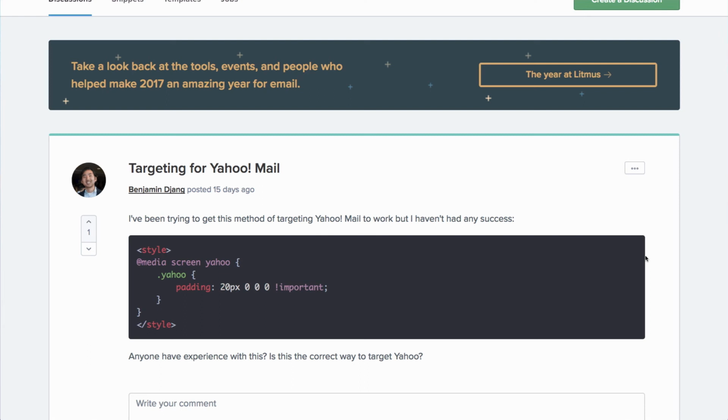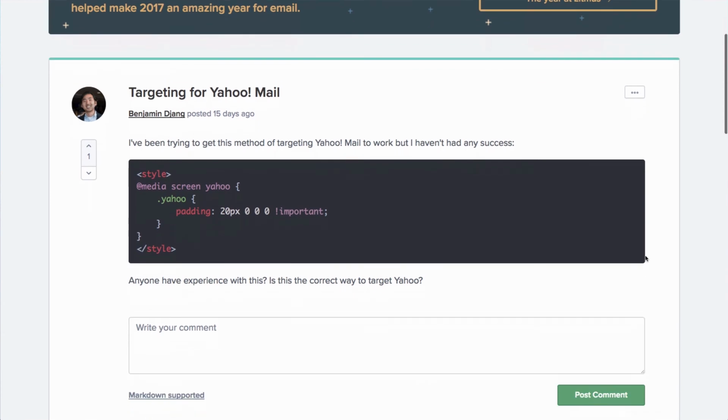So just one of those classic email quirks. But this is the exact way you would use for targeting Yahoo Mail: @media screen and (-webkit-min-device-pixel-ratio:0) with the Yahoo selector. Just note the important declaration quirk for Yahoo Mail if you ever come across it. It's just one of those weird little things that you kind of have to know about, and there's no way to get around it. Good old Yahoo, always keeping us on our toes.